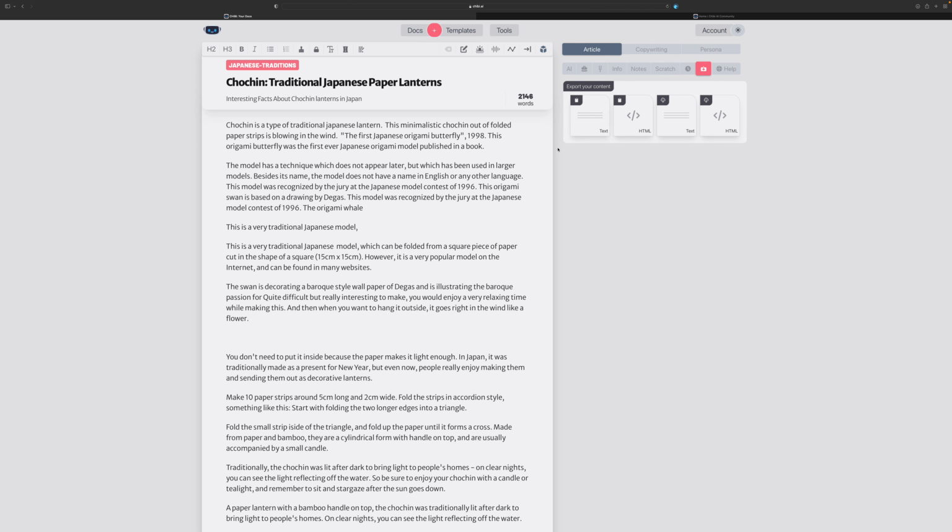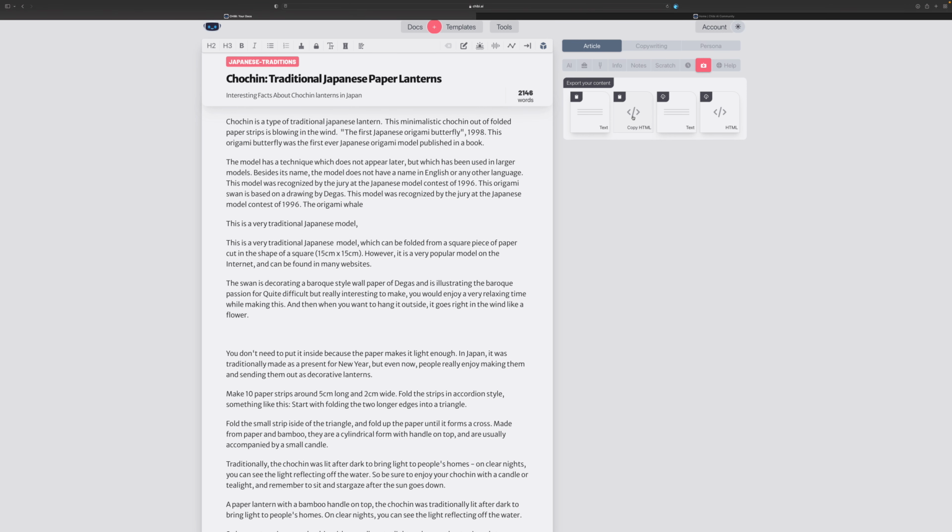The next tab is for exporting your content. If you want to copy the text, this is the plain text of this content. You just click here, it'll copy right to your clipboard and you can paste it into anything you want. If you want to copy the HTML source, it's copied in a way that if you paste it into Google Docs, it'll keep all the formatting and paste nicely into Google Docs to make it nice and easy for you. If you'd prefer to download it, you can download the plain text here and download the HTML as well.